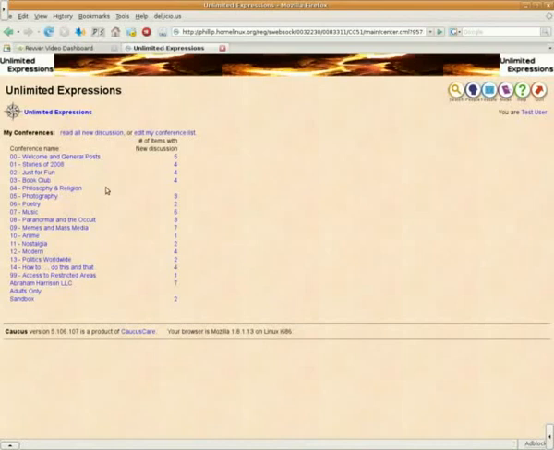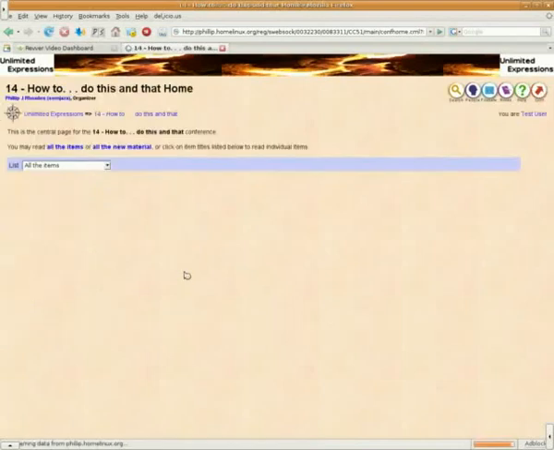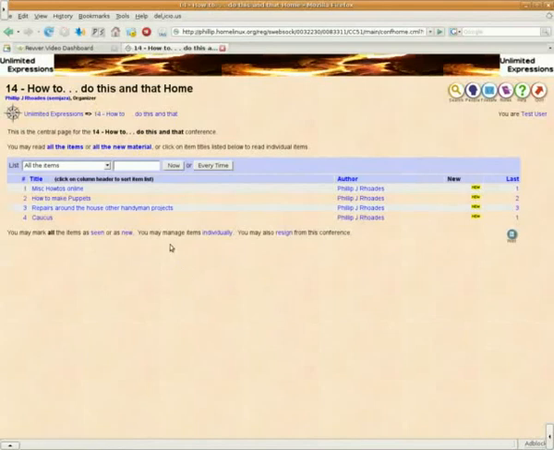Another thing that you might find useful if you get behind on posts is that you may enter a conference by clicking on the conference name and then choose to mark all items as seen. This way you can start fresh and continue the conversations that have current posts only from this point on.